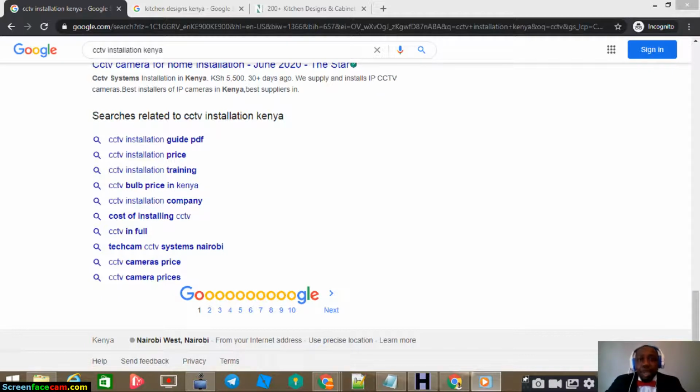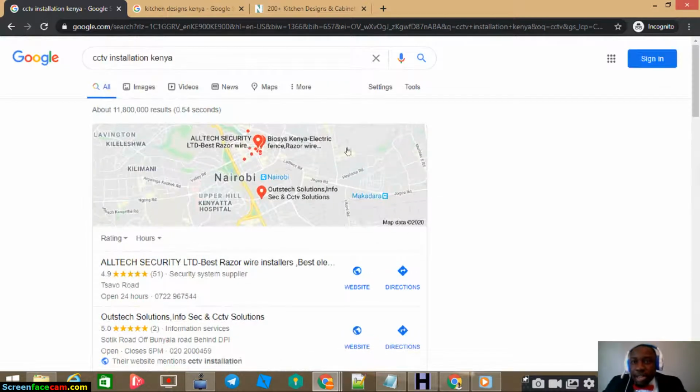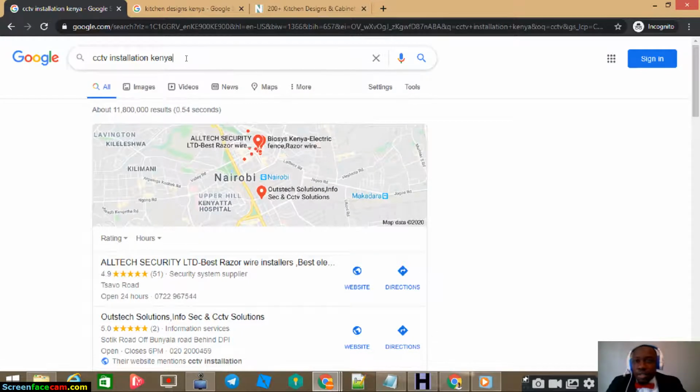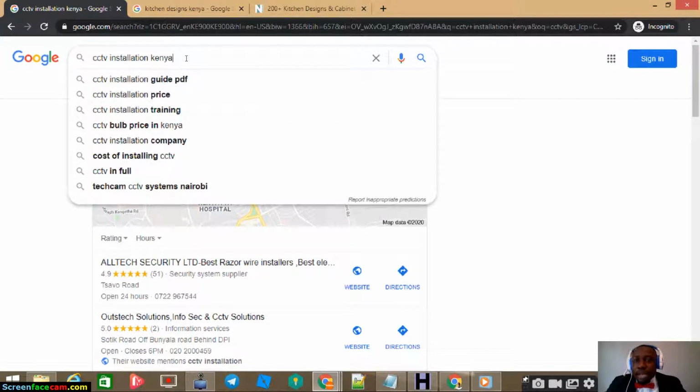Now, in this tutorial today, I'll be using a couple of examples. One of them you've already seen. I've already typed a keyword here, CCTV installation. I was talking to a client recently and they're dealing with CCTV. So I just want to use this example to help him and maybe more guys who are also in this industry to understand what kind of keywords and what kind of content they should use for getting more traffic online.